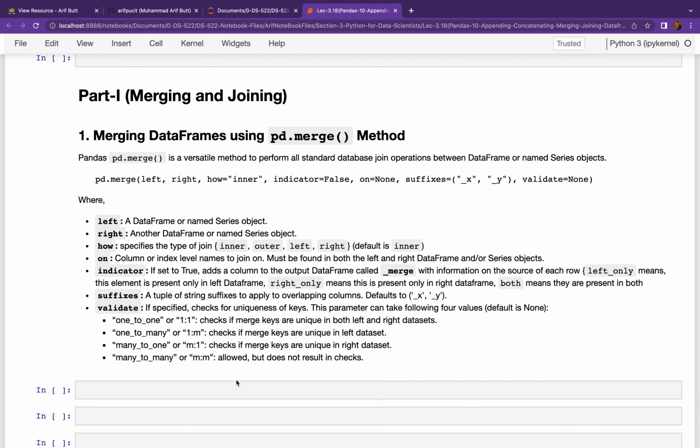Okay, let's start with the merging and joining, and we will be using the pd.merge method for that. My dear students, merging or joining data frames is a concept very commonly used in relational databases as well. This Pandas merge is a versatile method to perform all standard database join operations between data frames or maybe named series objects as well.